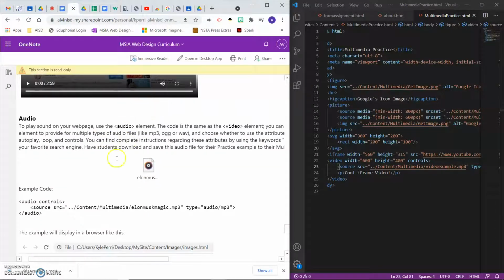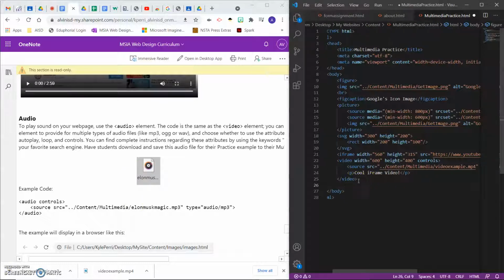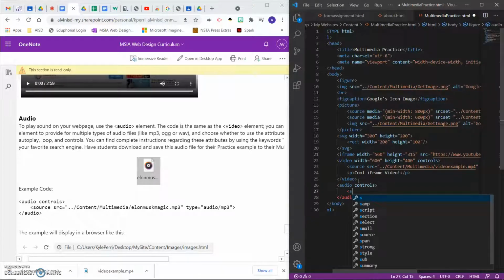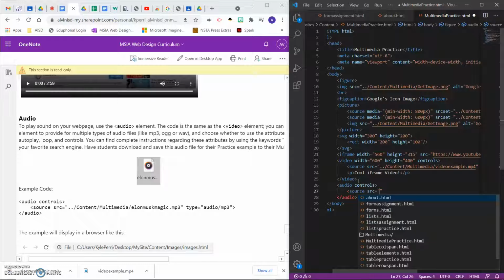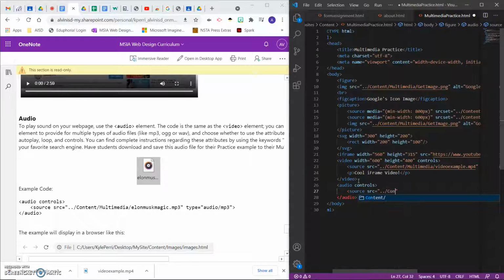All right. So audio. I'm going to give you this audio in the Google assignment as well, so make sure you download that. All right, so we're going to type in this code. So audio controls, because obviously we need controls to do your audio. Source is equal to, and then we do our pathway. Make sure you type everything correctly, however your folders are written out or labeled, and then the file name.